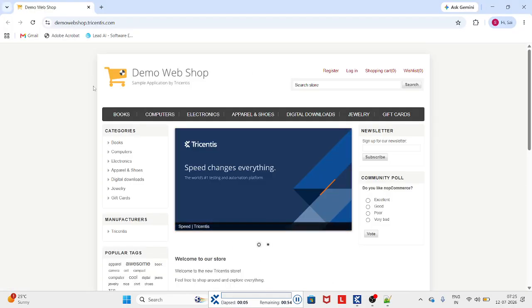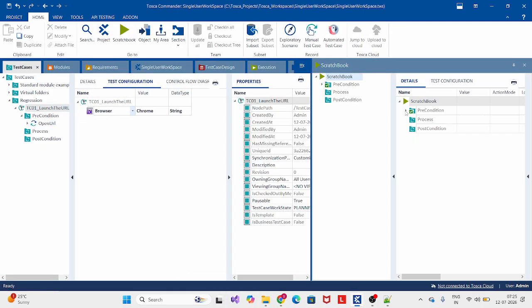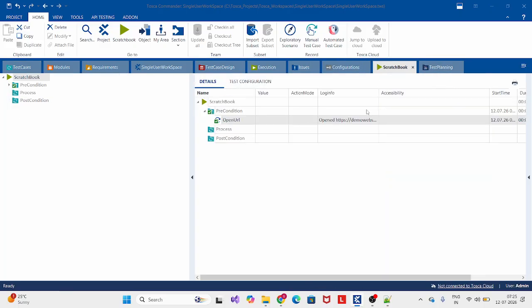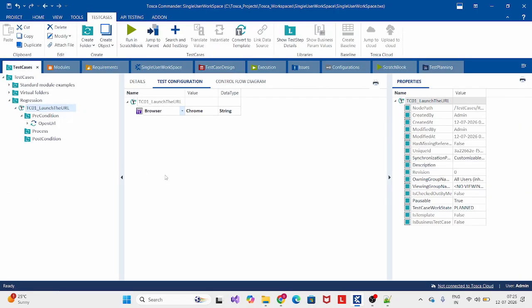The test case is running. So the browser is launched in Chrome. After that, here you can see the log, Scratchbook, open URL. In the log info, we can see that it opened our URL in Chrome in a new tab. So this is the basic one: how to launch the URL, how to open the browser.